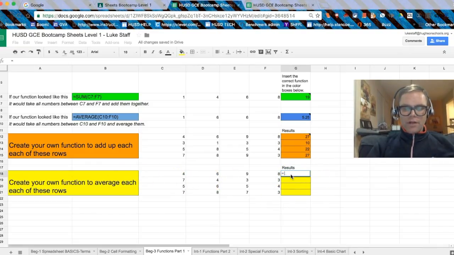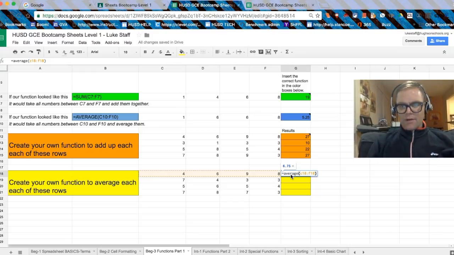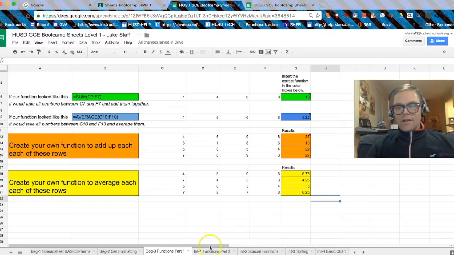I'm going to do that same function down here with the average feature. So again, I'm going to equal AVERAGE, parenthesis. This time I've got row 18, so that's going to be C18 through F18. Close that parenthesis out. There's my average. Now again, I'm just going to grab this blue square here and bring it down through the remaining cells that I'm looking to get the average data for. All right, so we're going to go down here next, and we're going to take a look at Intermediate Functions, Part 2. Okay, so we'll pick it back up over there.